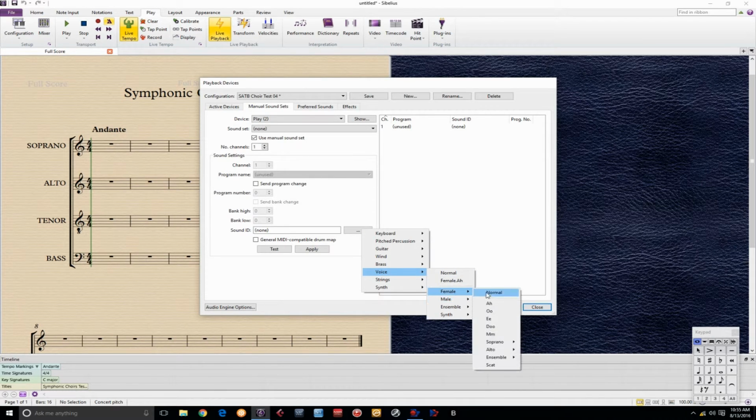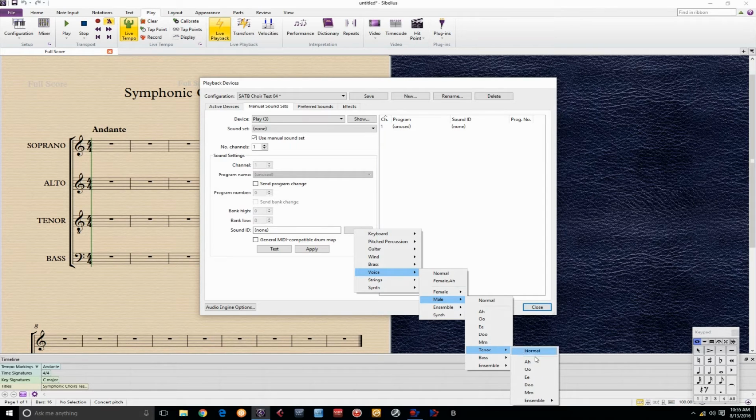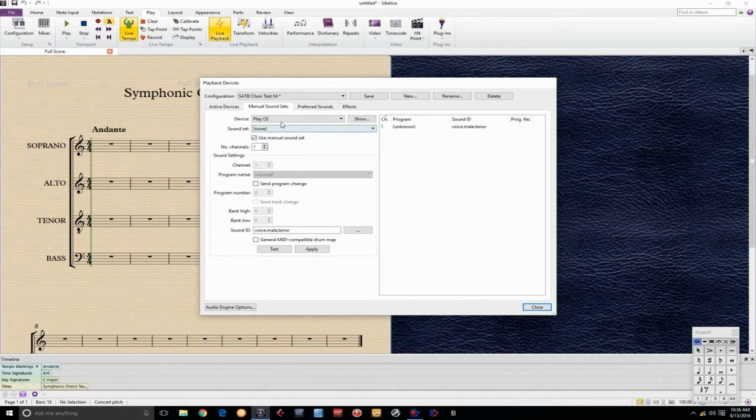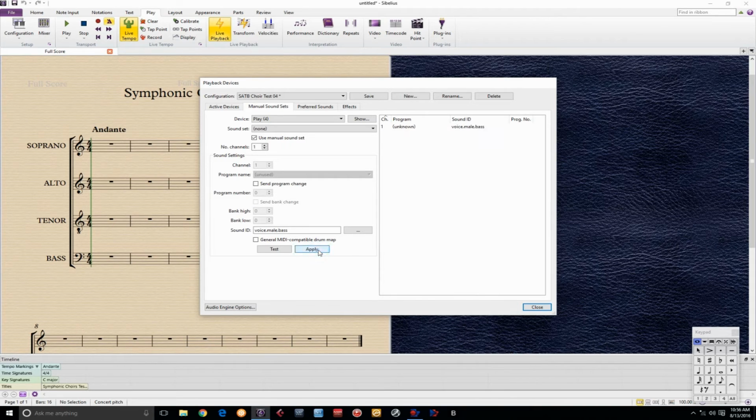So female, alto, normal, apply. Use manual sound sets, voices, male, tenor, normal, apply. Basses, normal, apply.